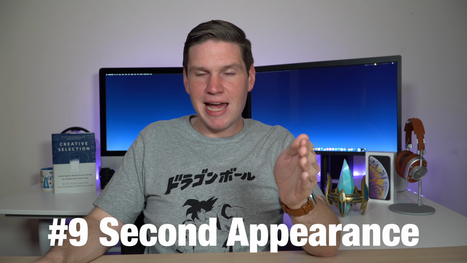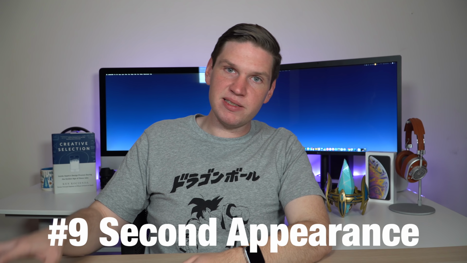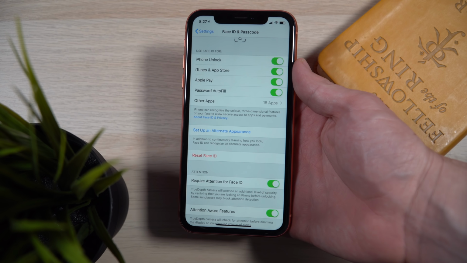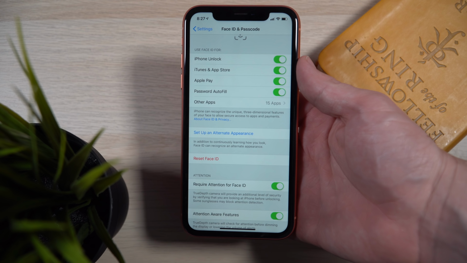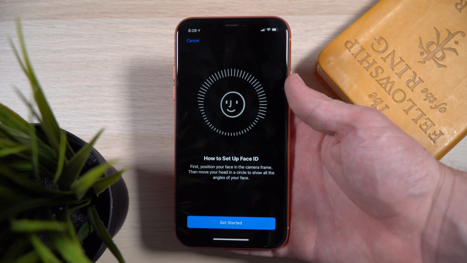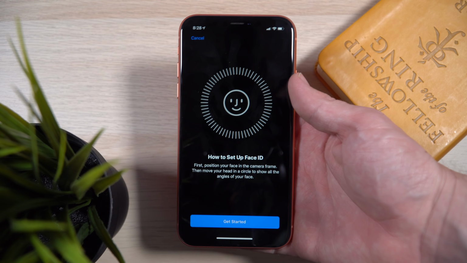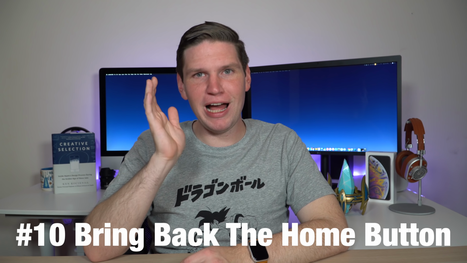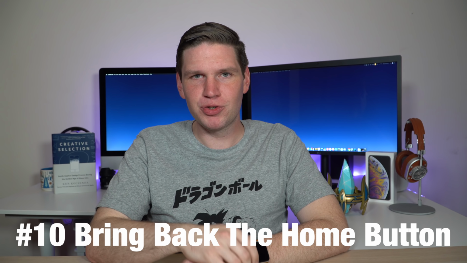So another trick for Face ID is adding a second appearance. If you go back into that same menu where we've been setting up the last few tips, you can go to the top of the settings and see Set Up Alternate Appearance. This allows you to set up a different look for Face ID, or maybe you want to add a second person like your husband, wife, or girlfriend to unlock the phone as well. Or maybe you just have something obstructing your face, like a scarf. You can set up that second appearance, and then Face ID will look for both appearances and unlock on either one.